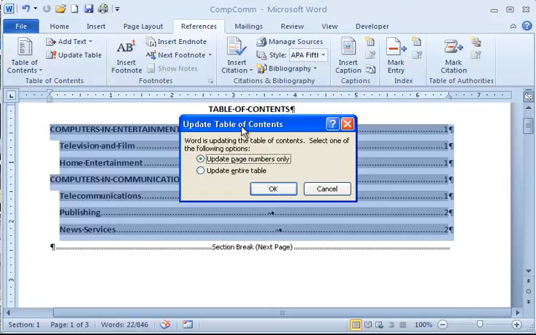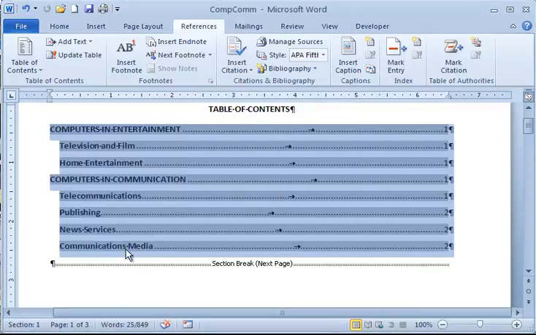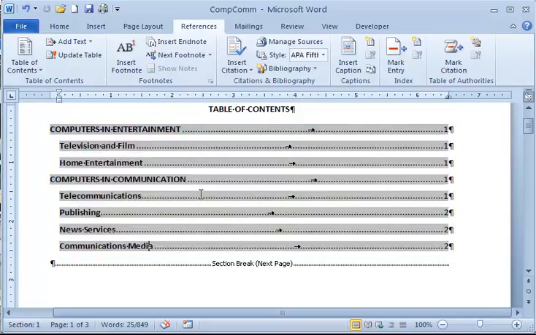Now we're getting a different dialog box here. So we can choose Update Entire Table because we want it to add, remember, that Communications Media side heading to our table. So we don't just say we want to update page numbers. We want the entire table updated. I'll go ahead and click OK. It's going to add Communications Media as a new side heading, and again the page numbering.